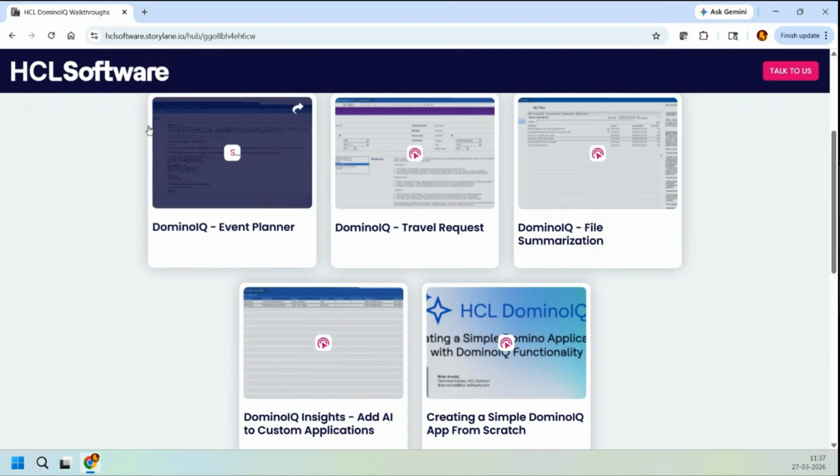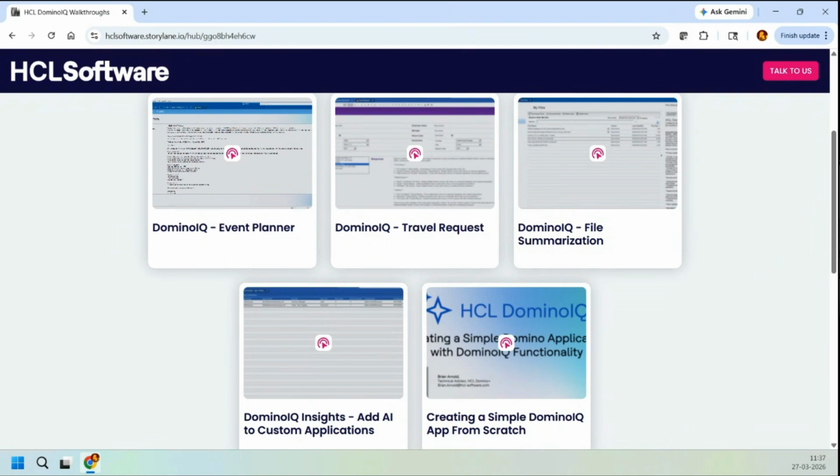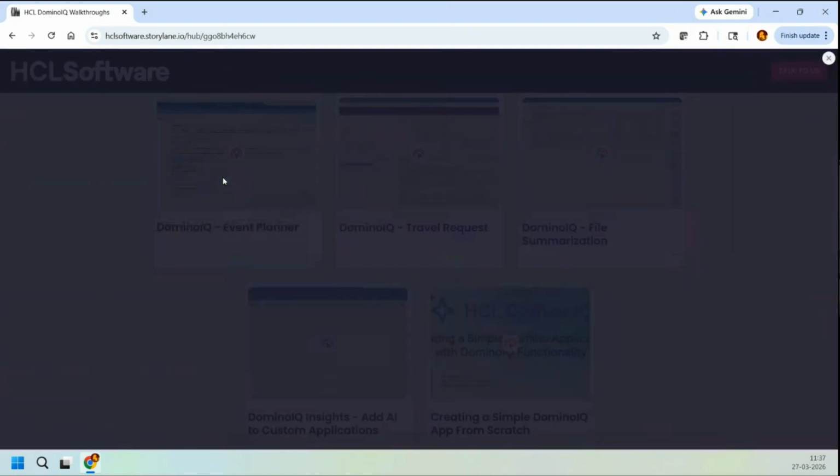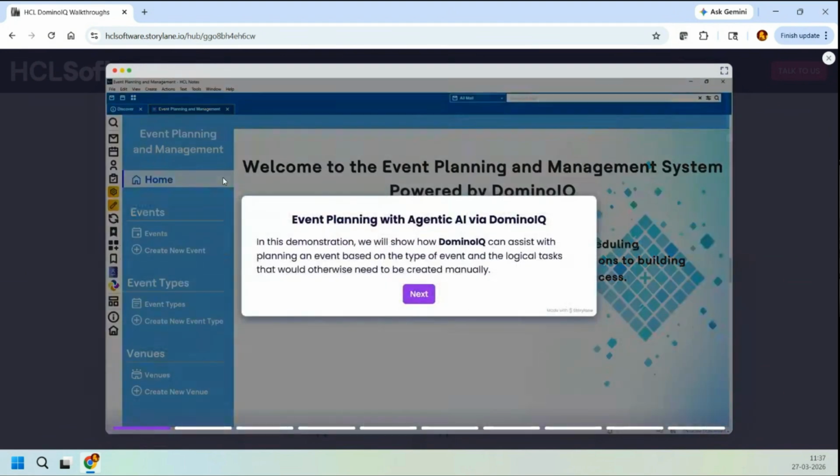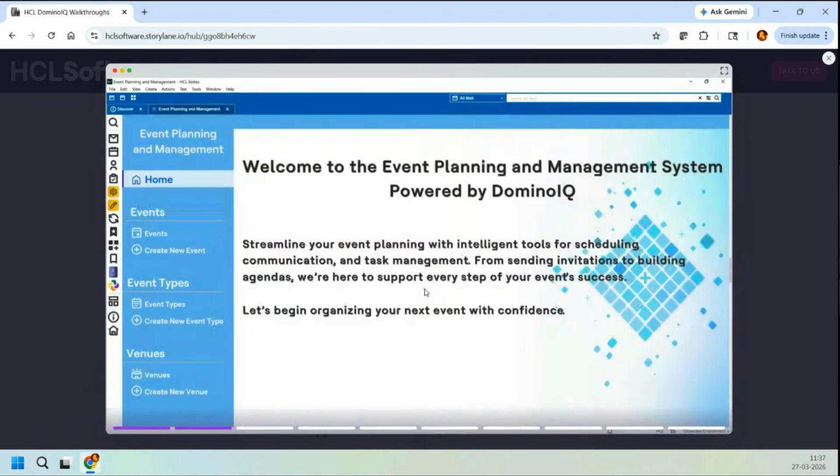This is another example, an event planner. Let's talk about that. Event planner, again, it may be relevant for some people, may not be relevant, but these are the examples which we have built. So event planning, this is going to use agentic AI via Domino IQ in this demonstration, right? So this is the sample application as part of our demo. This is an event planning demo.